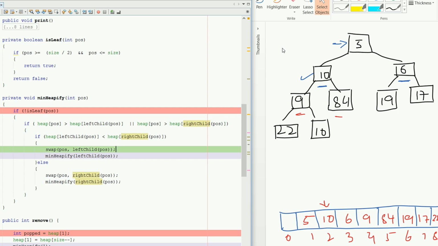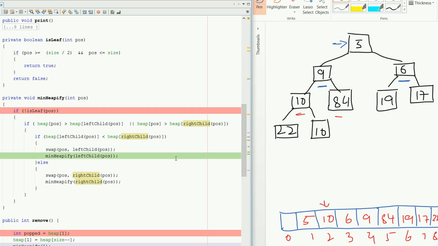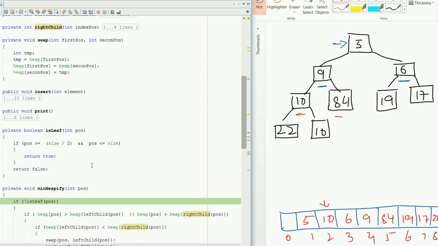So let's swap these values, and here we will have 10 and here we will have 9. Okay, so now we have swapped the values, and then we are again calling min Heapify because we still have nodes available. So now we will check if the isLeaf condition is true. So let's check the isLeaf method. The isLeaf method is saying that if the current position is greater than or equal to half of the size according to the array.